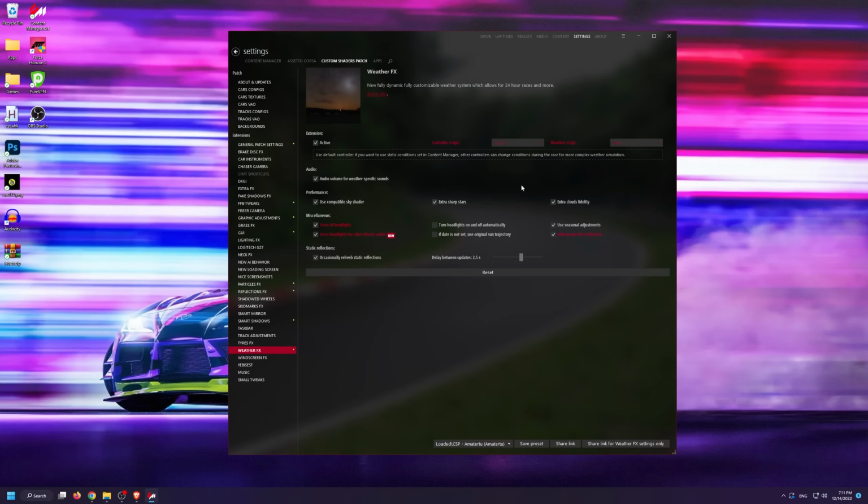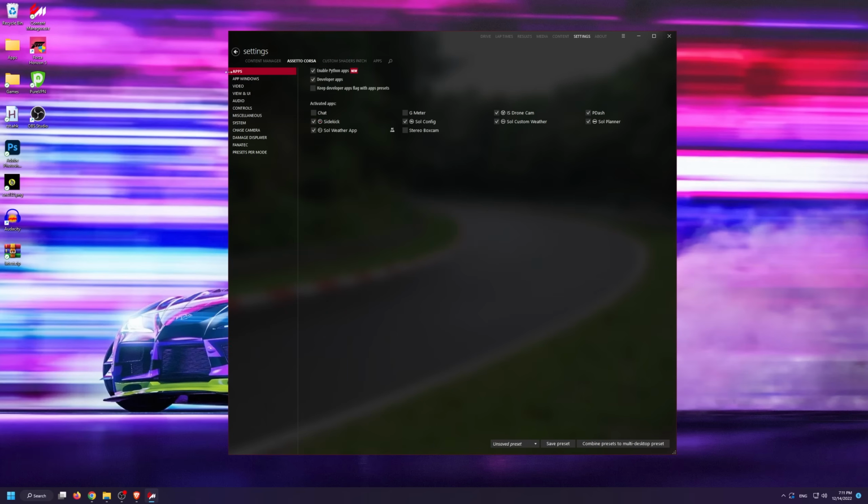To use Soul, first we need to enable it. So, go to Assetto Corsa in Settings, go to Apps, and make sure that all of the available apps, which include Soul in their name, are ticked on or active. If you install other apps by yourself, this is where you can enable them.